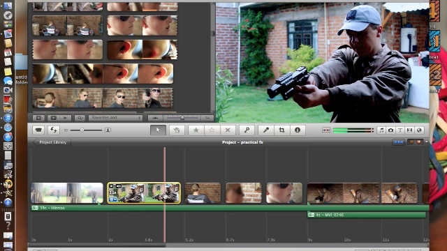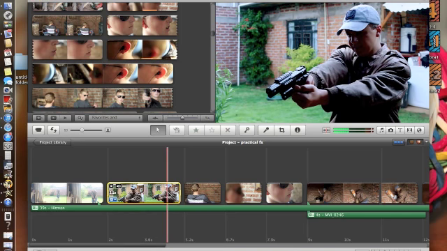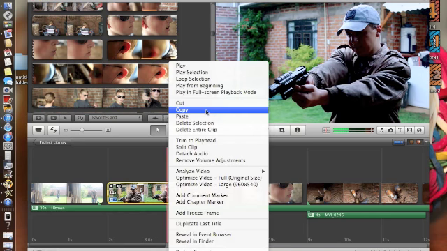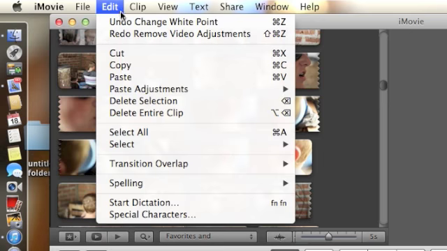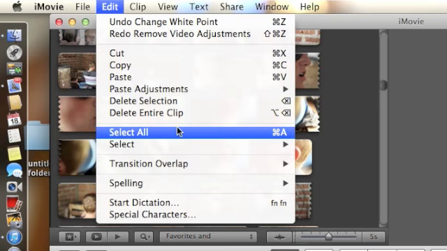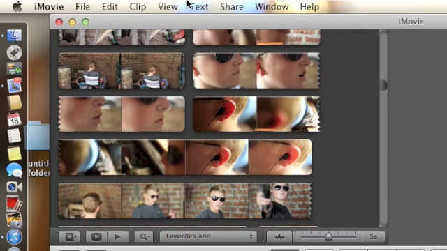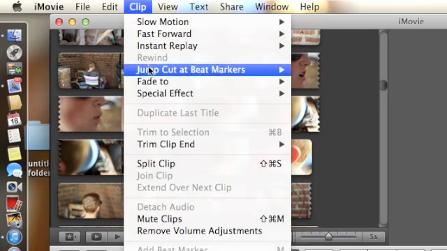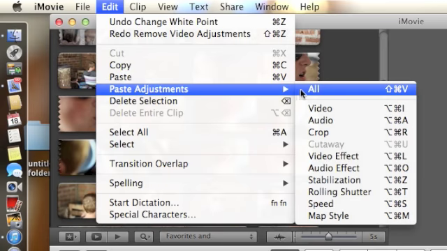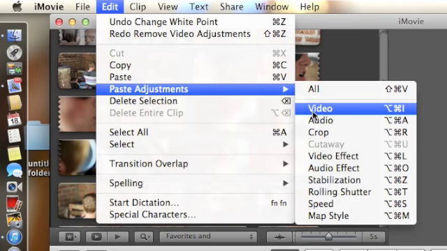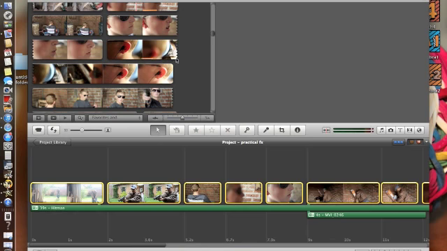Now if you want to have it on all your clips, you go to right click, copy, and then up to edit and select all, and that'll select all your clips for you. You go back up to edit, and you go to paste adjustments, and down to video, which is what we edited. You can also do all if you wanted to, but I'm just going to do video now.